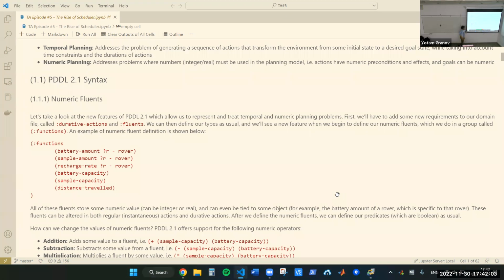Similarly, I can use numeric fluents that don't have any parameters passed to them. They're general fluents. So for example, say I have a fleet of rovers and I want to know the total distance traveled by all of the rovers together. I can just call a general numeric fluent called distance traveled, and I'll update that accordingly. And I don't have to associate it with any specific rover object.